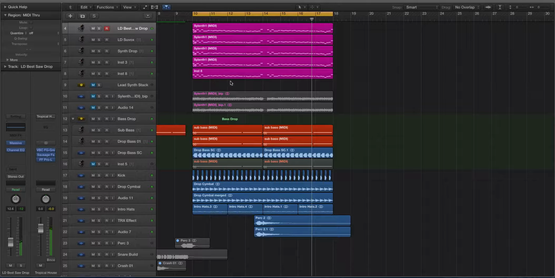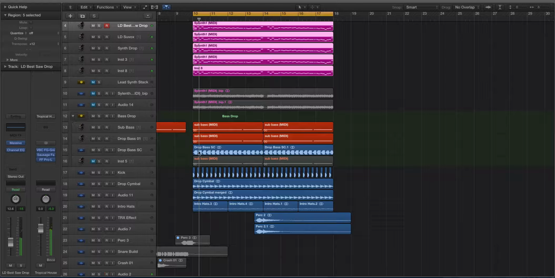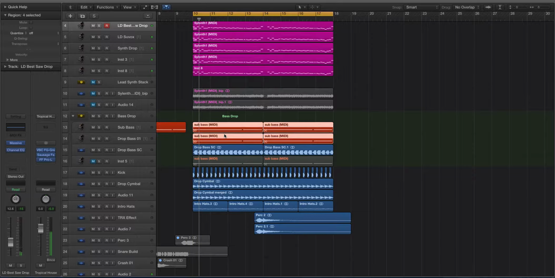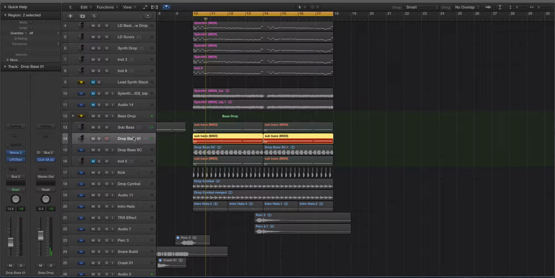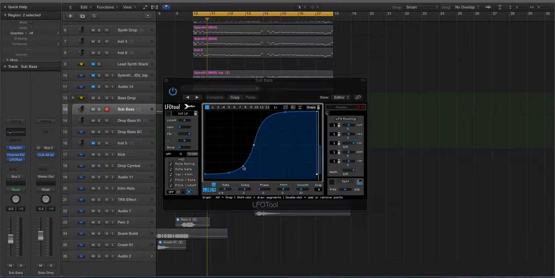All right, you get the idea. So the pink tracks up here are the lead. All right, we have 3 basses down here, 2 of which we have a sub bass right here. We have a top bass using that preset that I talked about in the previous video inside of the LFO tool.